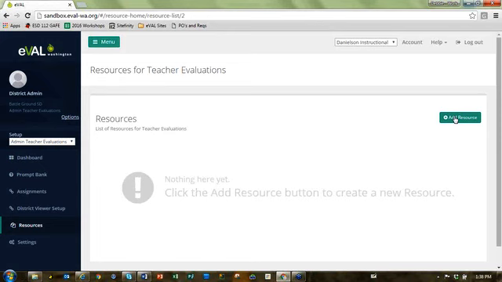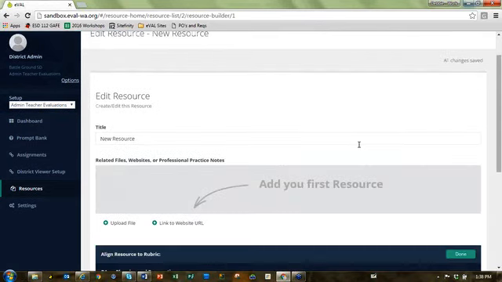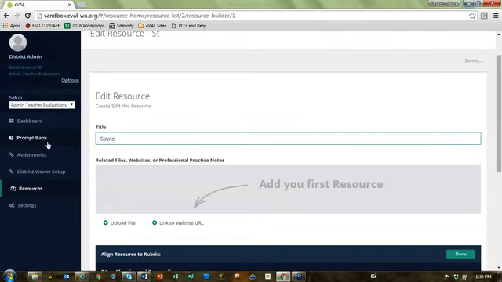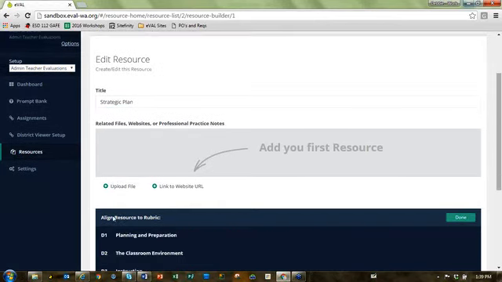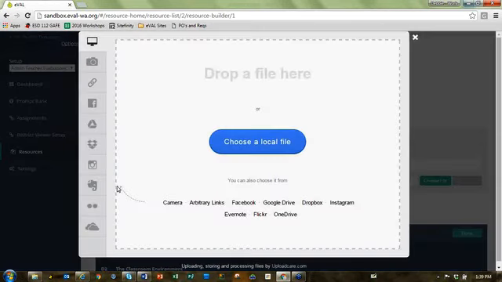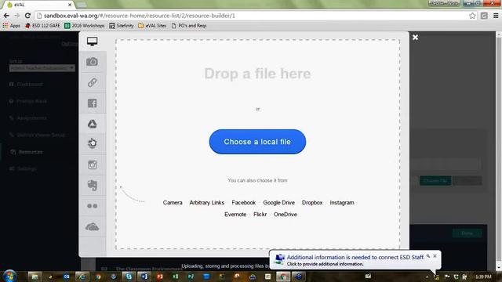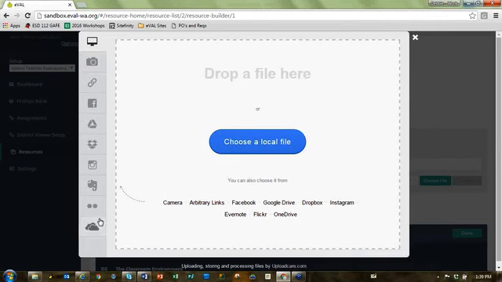So I'm going to click on the Add Resource button. And it kind of leads you through here. The new resource is the strategic plan. And in the Add Your First Resource section, I'm going to upload a file. And when I click on the Upload a File button, it gives me this dialog box. And here there are lots of options where you might be able to find your file. You know, there are a lot of places with social media, and you might have a Dropbox or Evernote or somewhere in the cloud. But for now, I'm just going to choose a local file off my hard drive.